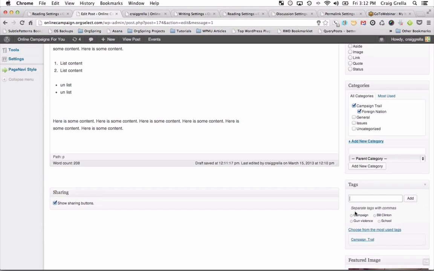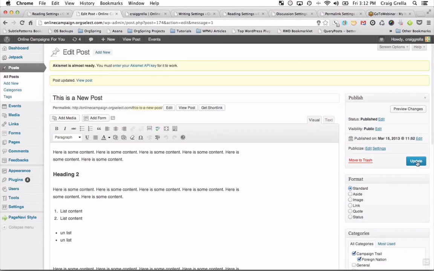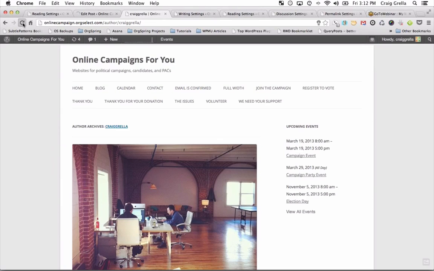And then click add, and it's going to add all of those tags so that when we update the post again, we will be able to see the tags show up.